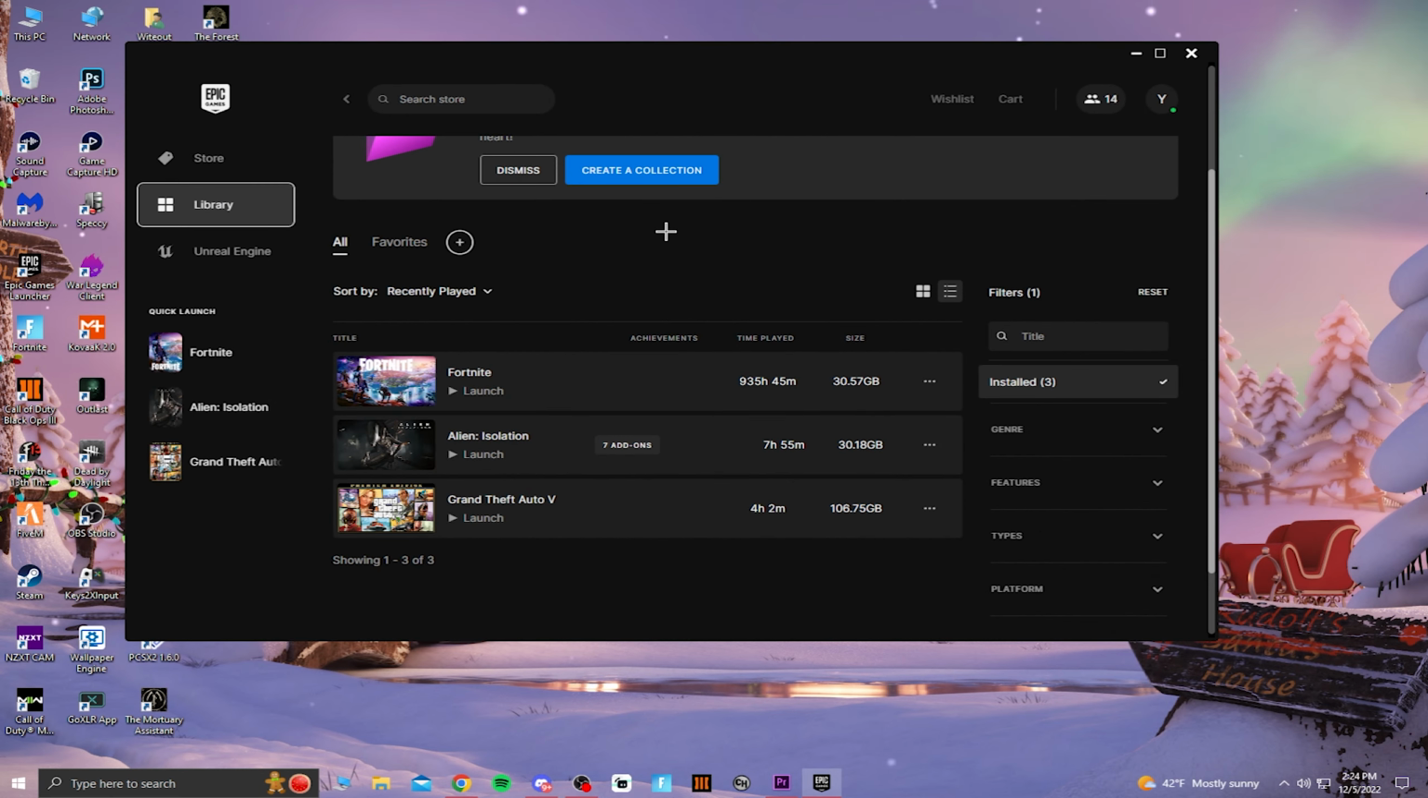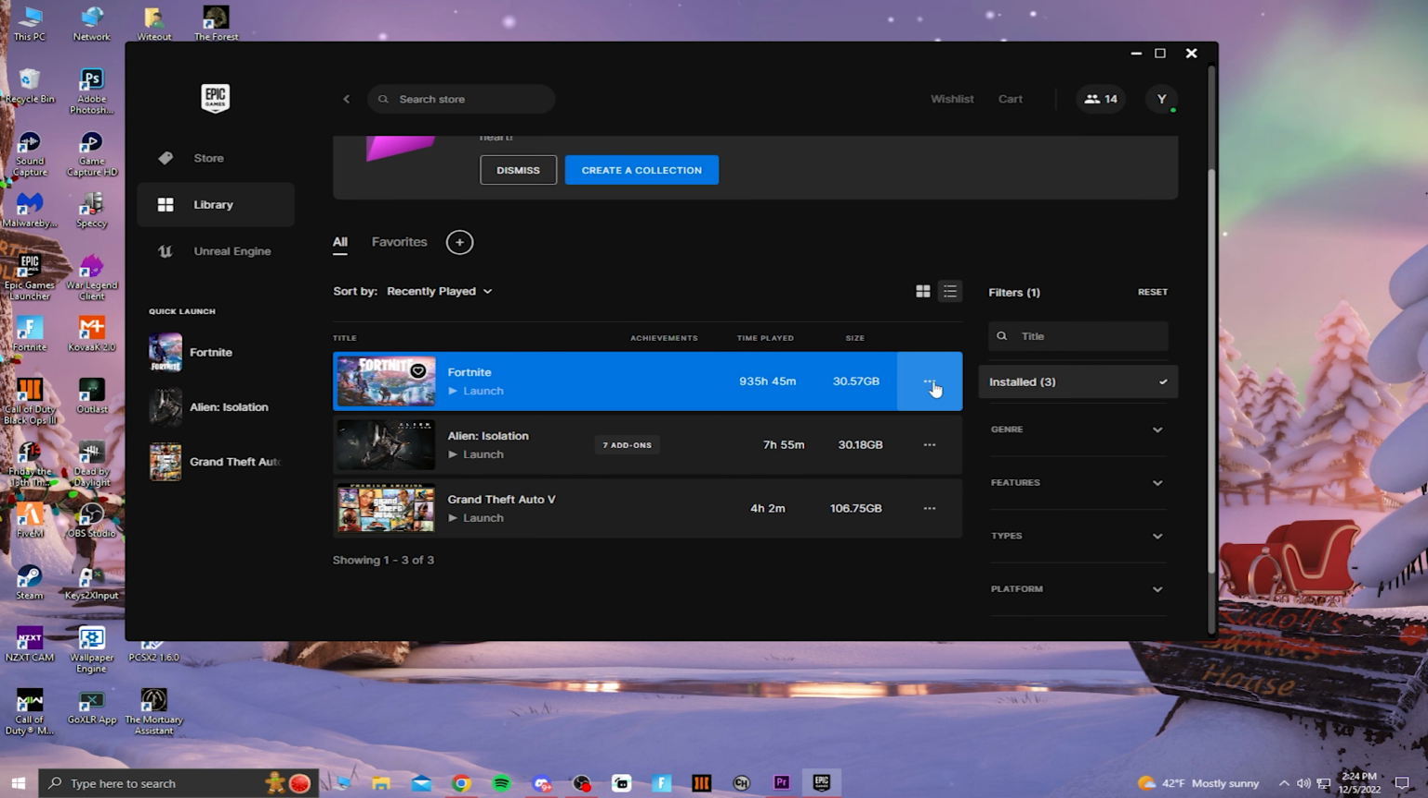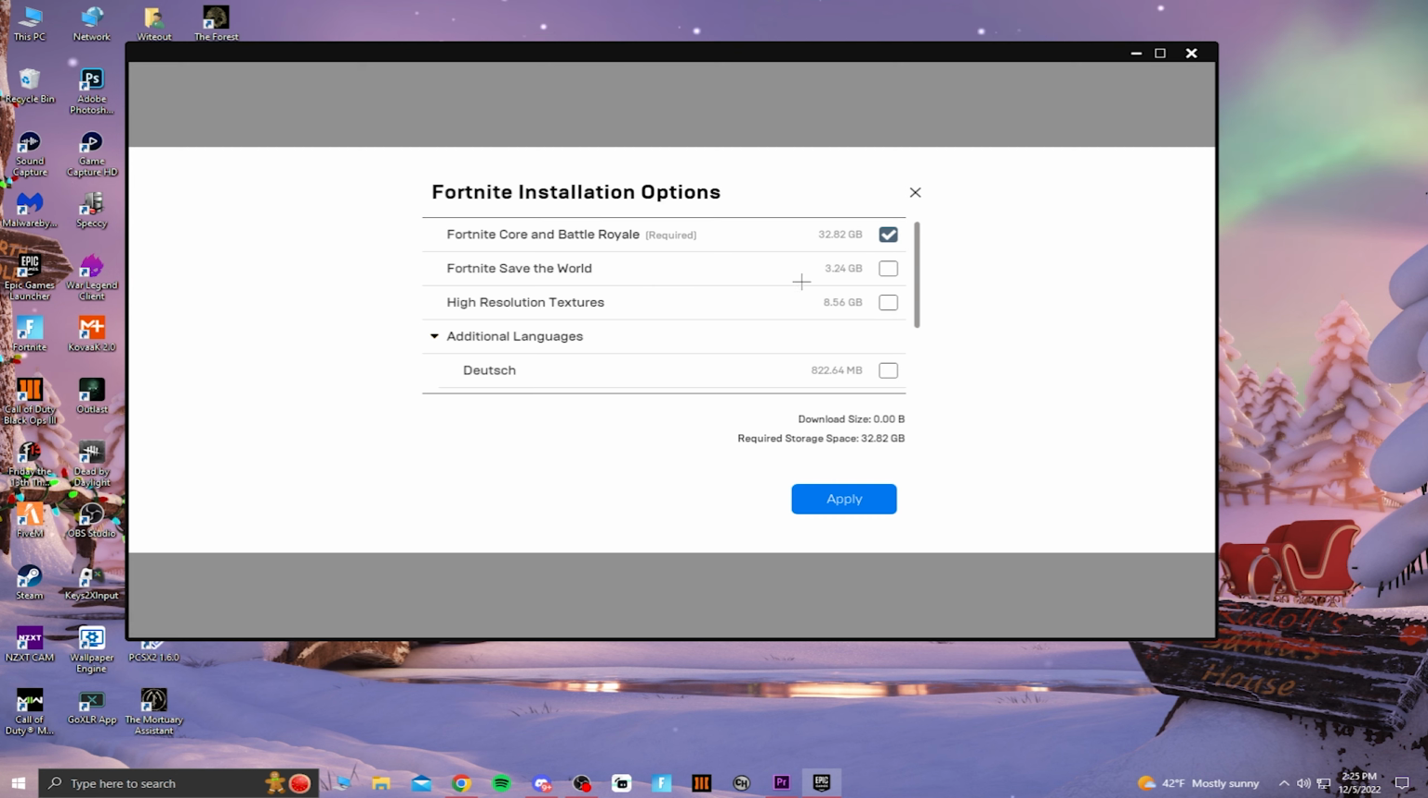So now for the final step of settings outside of Fortnite, you want to go into your Epic Games launcher and go to your library. And on the right side of Fortnite, you can see that there are 3 dots on the side. You want to click on the 3 dots and then click on options. You guys can see Fortnite Save the World and high resolution textures.